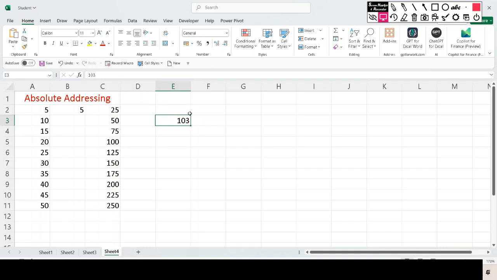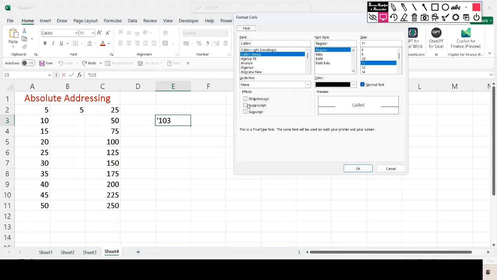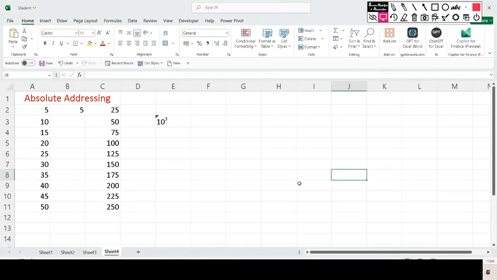So what will I do here? I'll just press this sign, the single quote. Now it becomes a string. So now I'm selecting the 3, clicking here, choosing superscript, then OK. Then you can see it has not changed. Is it clear?